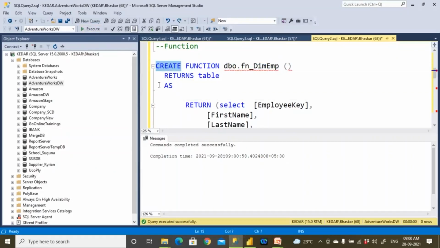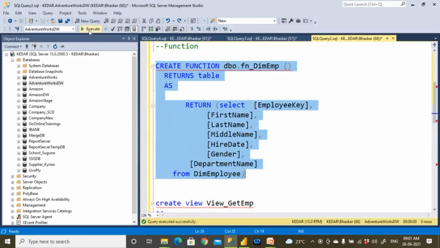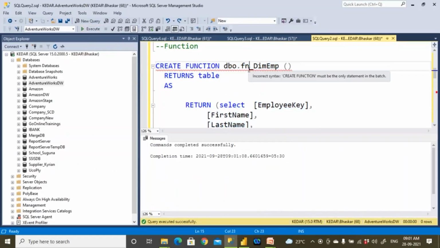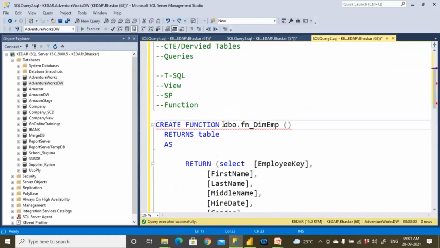Okay, let me create the function now. Create a function, function name and two braces, and returns a table. And this is my function. What is the function name? dbo.fn this. It is successfully executed. Now, how do I call this function?